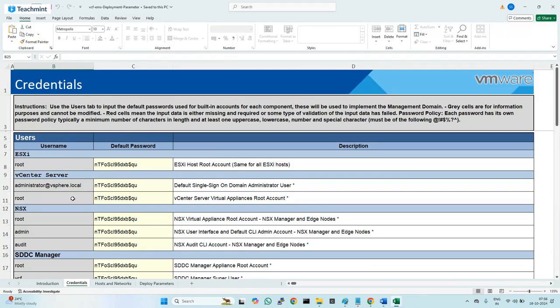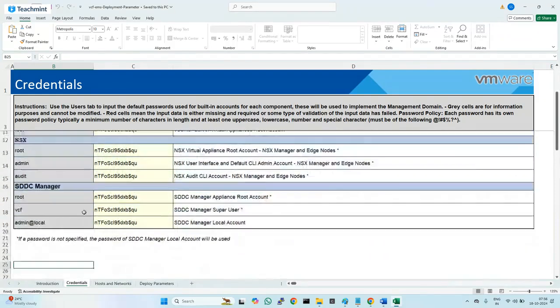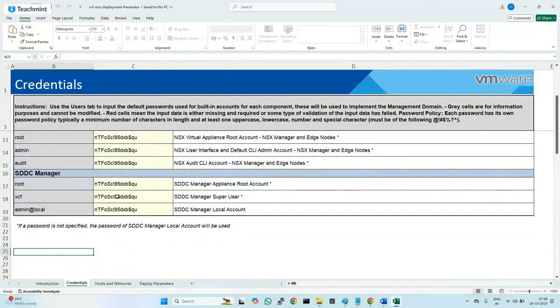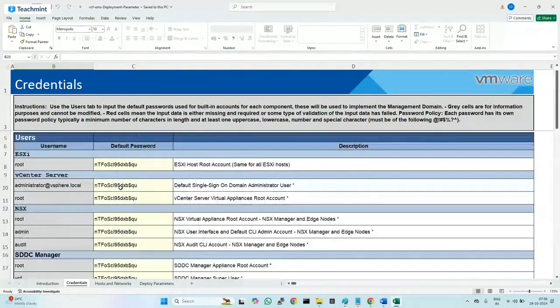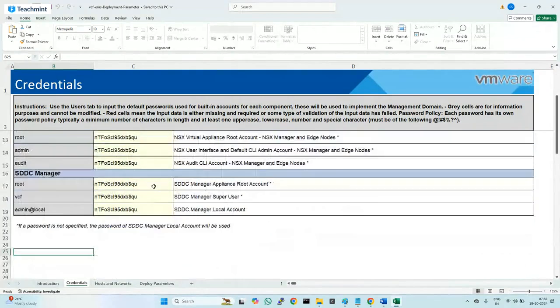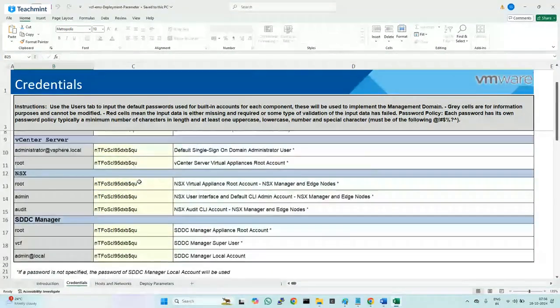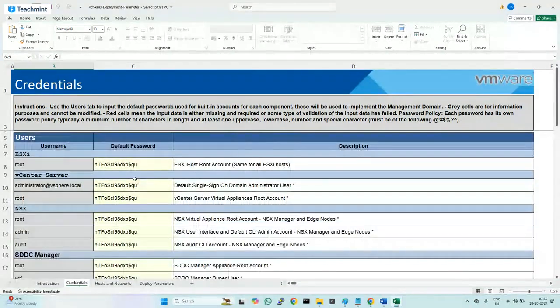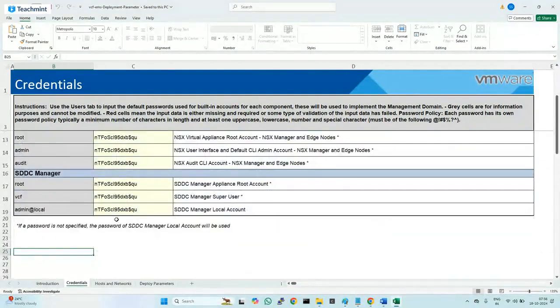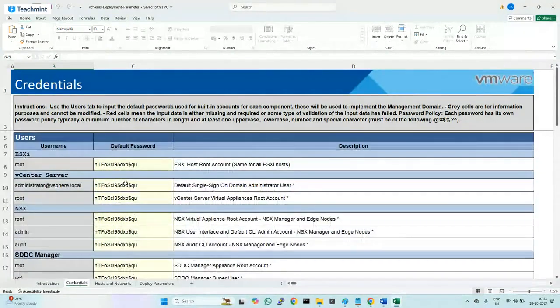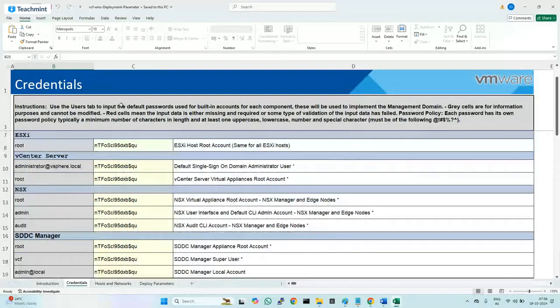For vCenter, administrator at vsphere.local, root password, NSX manager, SDDC manager, everything. All the passwords we have to give. They can be different passwords, but I have given the same password, so it will be easy for me to log in. So we have to fill this sheet first. That's simple: just a complex password, minimum 12 characters, a regular complex password.